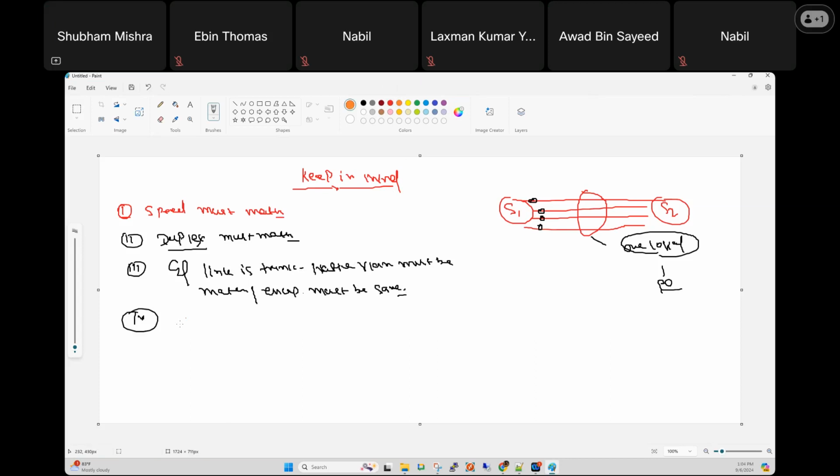And if this is an access port, I'm telling you these things, guys. If these are access ports, then all the ports should be in the same VLAN. Same VLAN. Clear, everyone? Yes, okay.